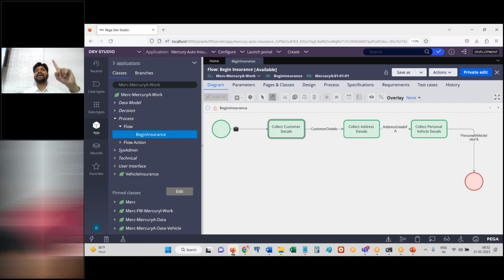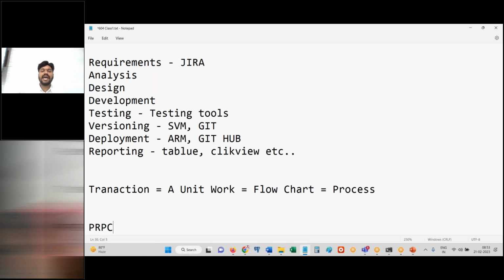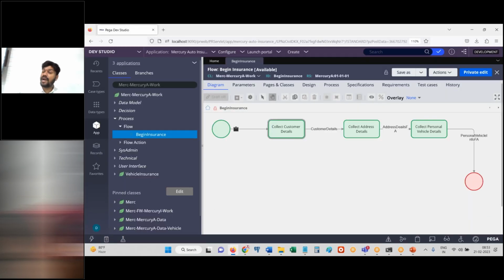So there is a company called Pega Systems. What is the company name? Pega Systems. The owner of Pega Systems, I mean the CEO, is Alan Trefler. Alan Trefler started the company Pega Systems, and the company provides a product called PRPC. What is the product name? PRPC. I'll explain this abbreviation later. This product is meant for application development and application execution. All that you can do using this product without the need of coding.